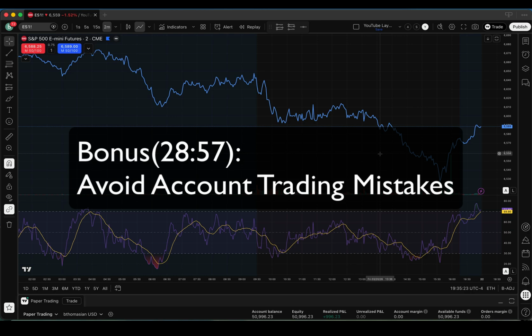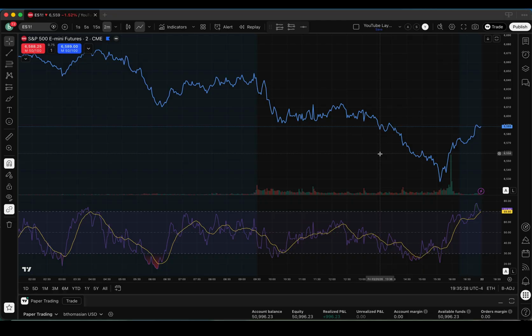Bonus, how to avoid account trading mistakes. Because I'm using paper trading and my Tradovate connector here in TradingView, sometimes I forget when I'm actually placing a trade, whether I forget to look down and make sure I'm in paper trading versus Tradovate. So what I've done to solve the problem is I've created a second chart different from a chart that looks like this, so I immediately know, based on what I see, whether I'm in my Tradovate tab or if I'm in my paper trading tab.